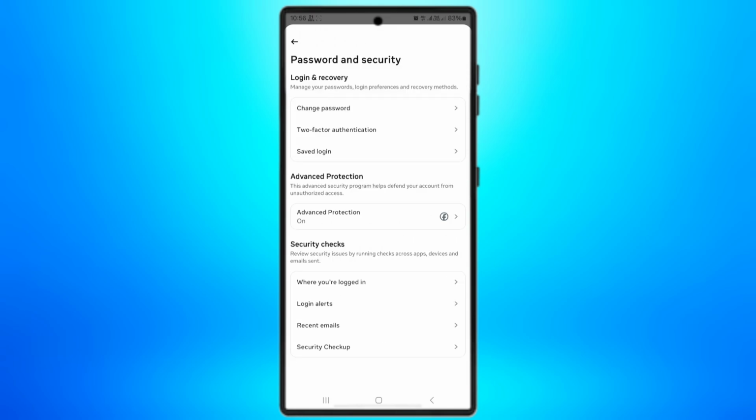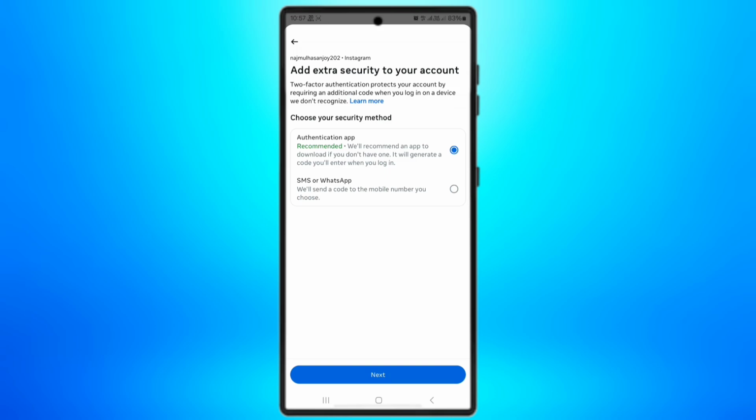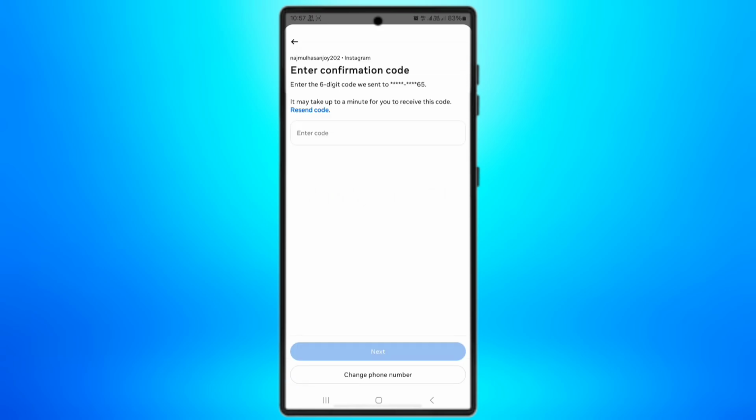Now tap on two-factor authentication. Then select the Instagram account if you have more than one. Now choose your preferred method, text message or authentication app. Then follow the on-screen instruction to complete the setup.